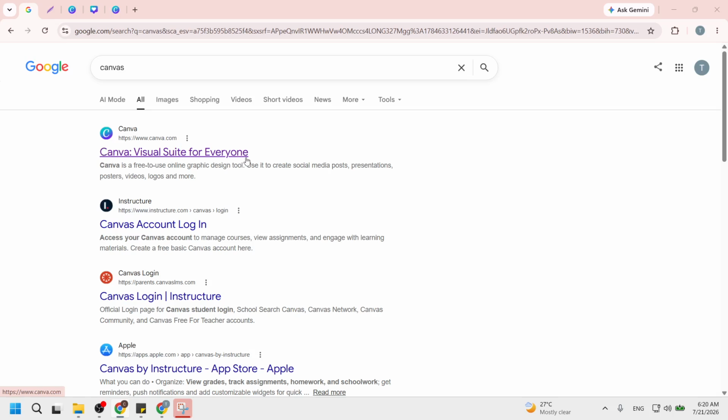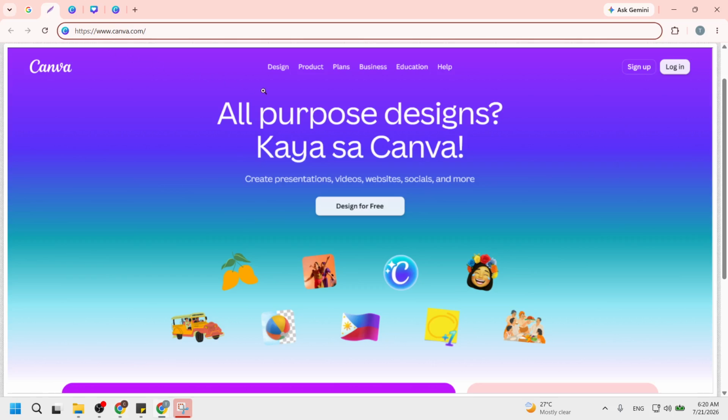This step is crucial because it will take you to the Canva website where you can access all its features. You will see a page filled with links and information about Canva. Look for the official Canva website link, which should appear at the top of the search results. This ensures that you are going to the right place.